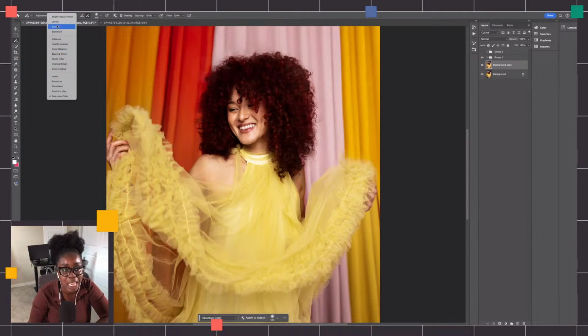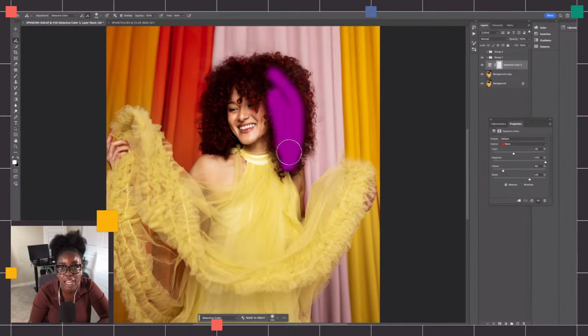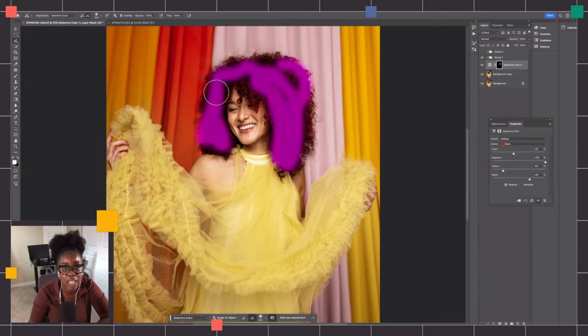So I clicked on my brush. The next thing that I'm going to do is click the adjustment that I want to start off with. So I'm going to click on selective color and I'm going to go ahead and start to paint. And it's going to create that adjustment layer for me. So you can see it right here. Let me move this out the way. You can see it right here. I'm going to move it to the top, this is the adjustment layer that popped up. And I'm just brushing in the portion that I want to change.